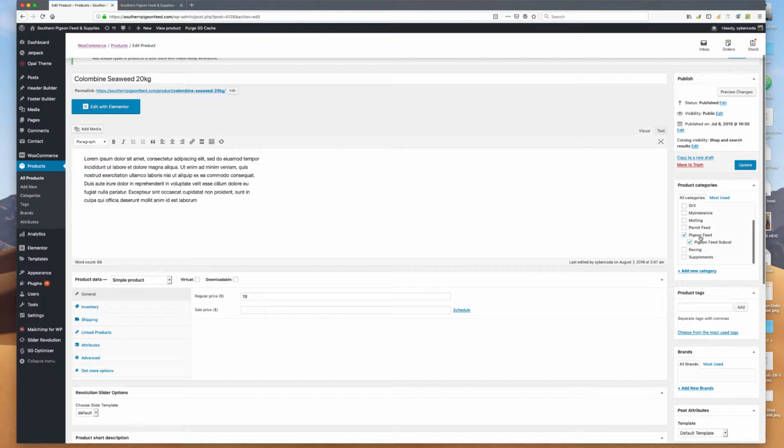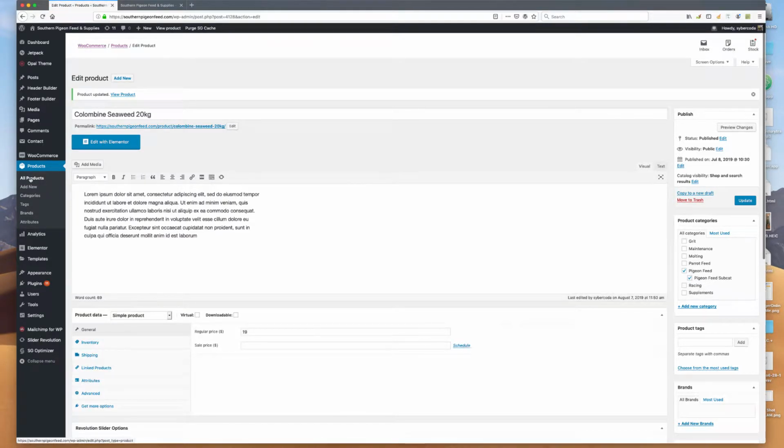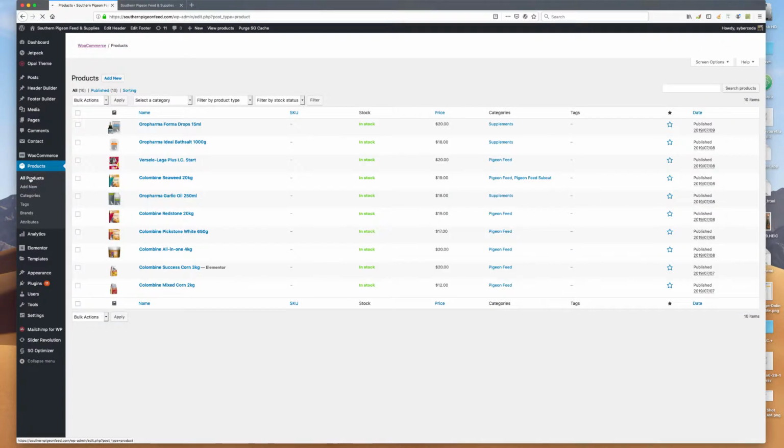And so if you wanted to, you could add this to grit, you could add this to molting, you could add this to any number of categories that you want to add it to. So after you check that off, you want to just click on the update button. And if we go back to the products, we should now see the Columbine seaweed is now under pigeon feed, and it's also under the pigeon feed subcat that I just recently created. So that's basically how you would add a product to multiple categories.